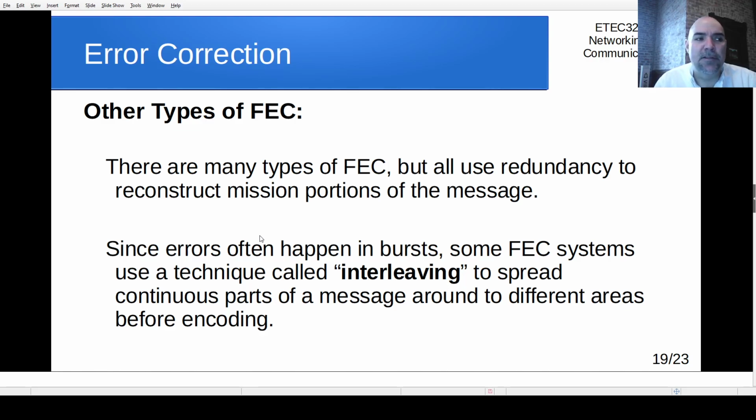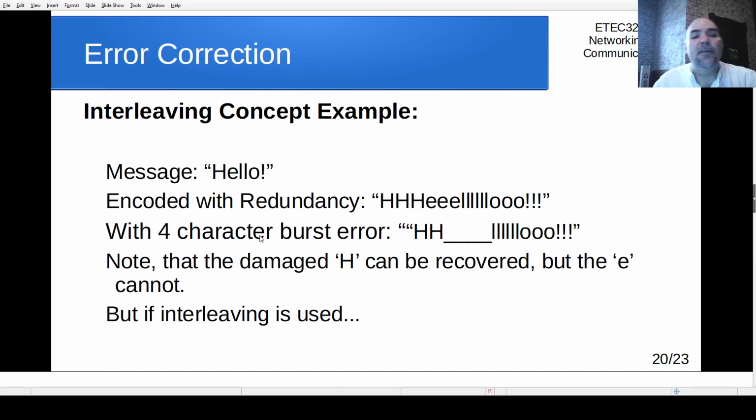For example, wireless systems for things like video game controllers transmit a packet, and they do this interleaving technique before they send it, along with an error correcting code. So if there's some noise that interferes with parts of it, we can still fix it, even if it's a burst error that overlaps a significant portion of the message. So let's look at the interleaving concept quickly here.